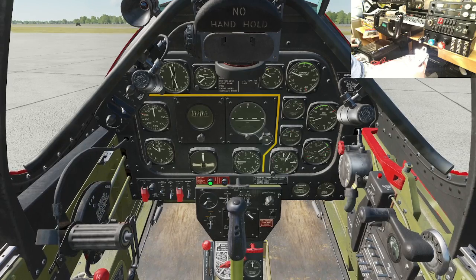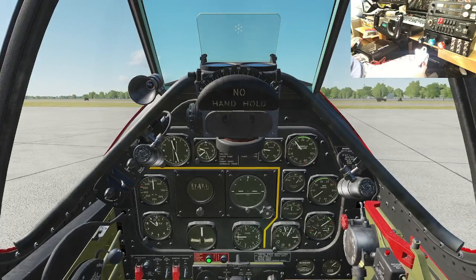All right, so let's go to. So where did I put that? That's the lock. There we go. Mixture idle cutoff.